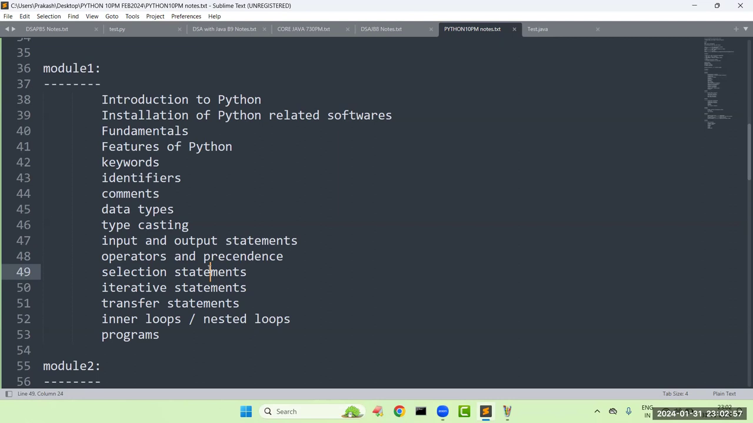See, DSA, data structures, is not something like a language. It is a concept. Are you getting my point? So that is very easy. Once you know programming skills, at least 50% programming knowledge is sufficient to implement that. But the theoretical point is actually important.